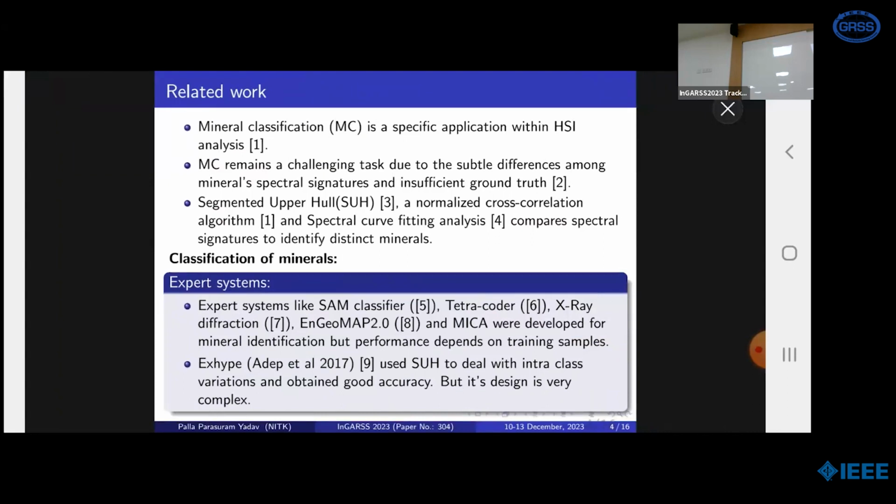Related work. Mineral classification is a specific application within HSI analysis, and it remains a challenging task due to subtle differences among mineral signatures and also insufficient ground truth. Segmented upper hull, a normalized cross correlation algorithm, and a spectral curve fitting analysis compare spectral signatures of different targets with respect to the ground truth or reference spectral signatures of minerals in order to identify and detect the distinct minerals.